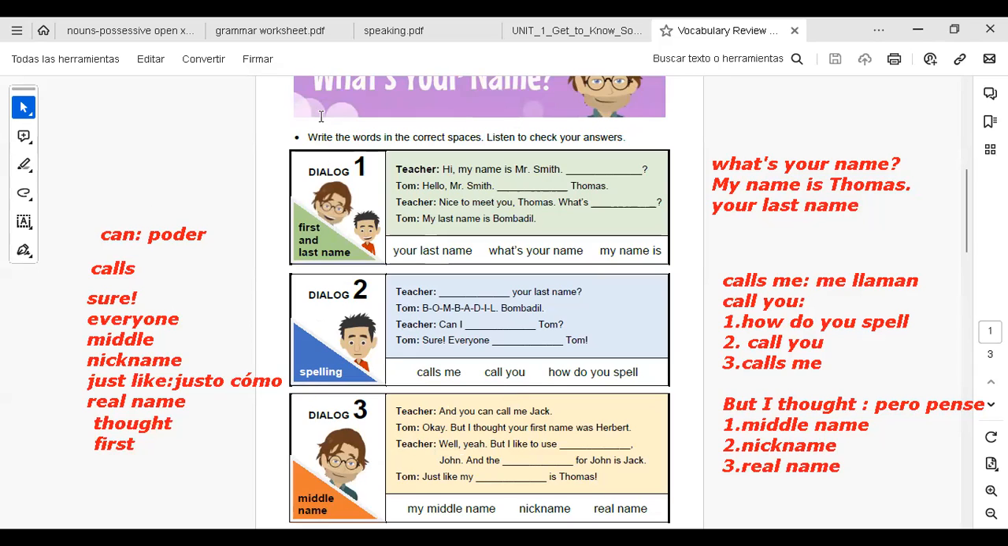Okay, let's see. We're going to start with the practice. Astrid and Gerardo, go ahead. Hello, my name is Astrid. What's your name? Hello, Astrid. My name is Gerardo. Nice to meet you, Gerardo. What's your name? My last name is Bombadil.